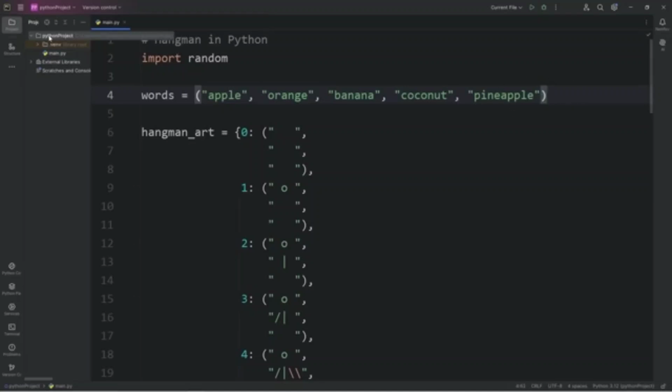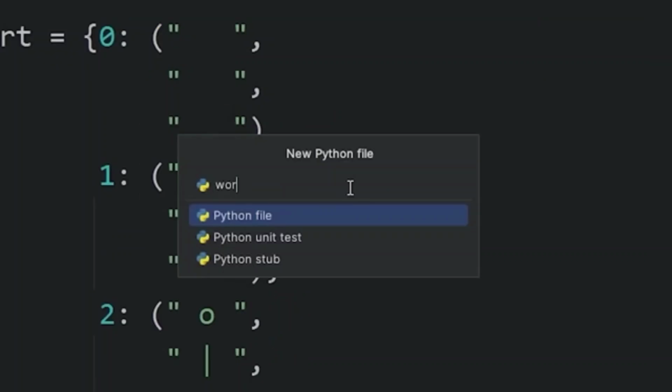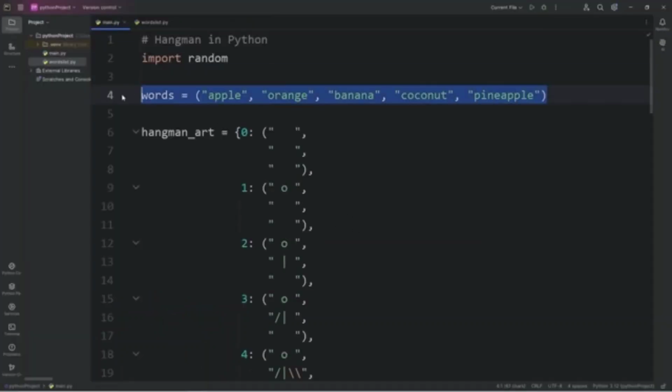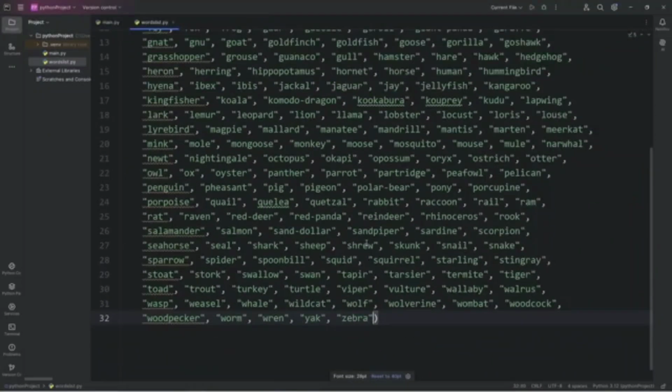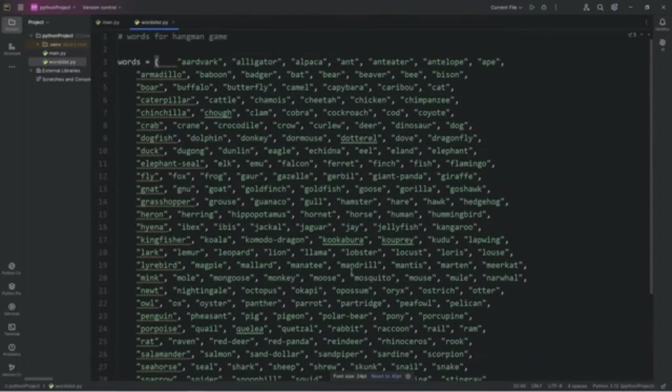So within our project folder, we will create a new Python file. I will name this Python file words list. This will be a Python file. Let's take our set of words, cut it. I'll add a note that these are words for hangman game. Words will be a set. I recommend looking online for a very large set of words that we can use. Then just copy and paste them within here. While browsing online, I found an extensive list of animals that I can use. So here are all the possible words for my game.